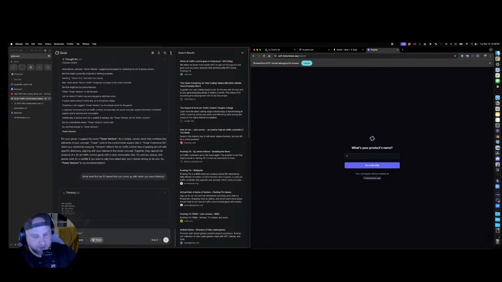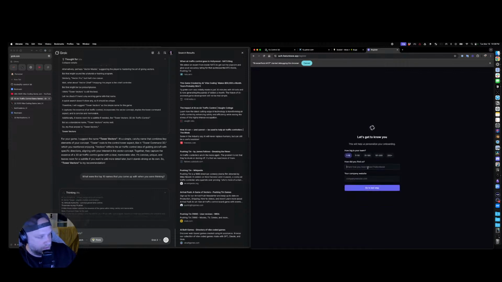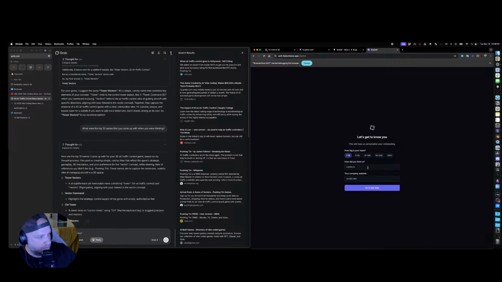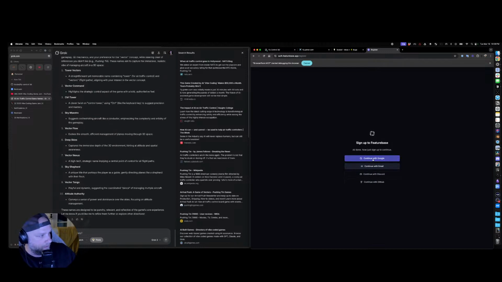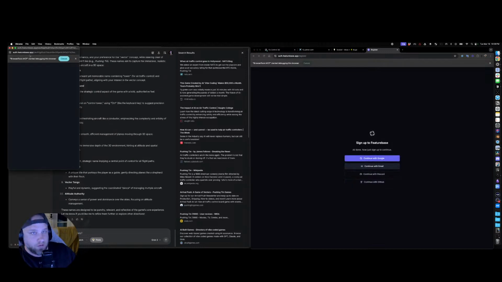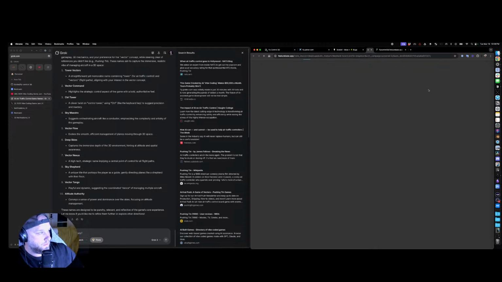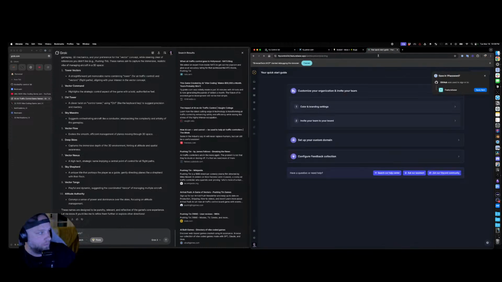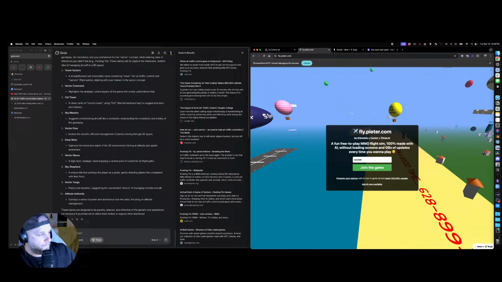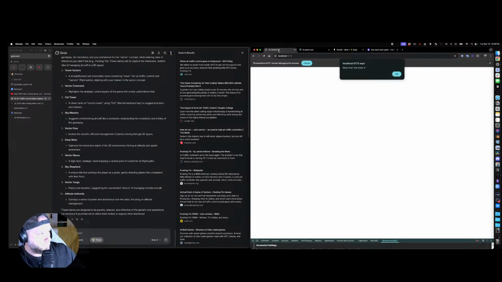I might do that. I'm just going to keep it like this. Fly Control 3D. I think it's simple. Okay, we may not do this right away. Okay, cool.